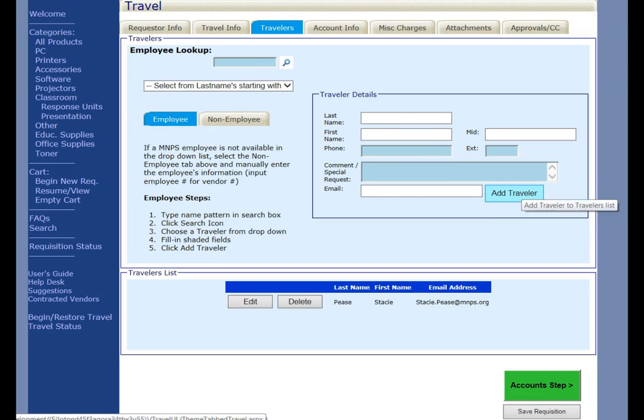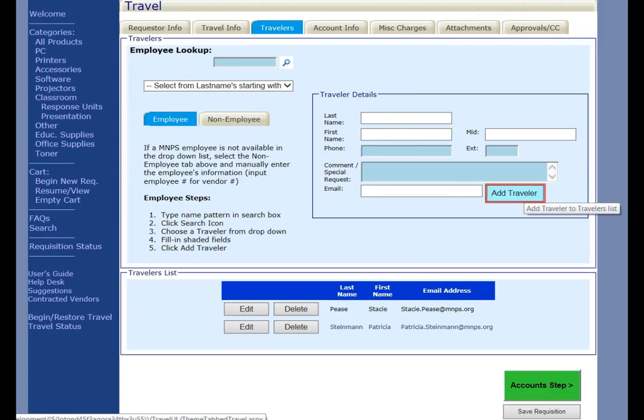If the traveler does not appear in the drop-down, click on the Non-Employee button and follow the directions below the tab. If needed, you can edit or delete from the Travelers List section. Add additional travelers as needed using the Employee Lookup Search. Click the green Accounts Step button to continue.